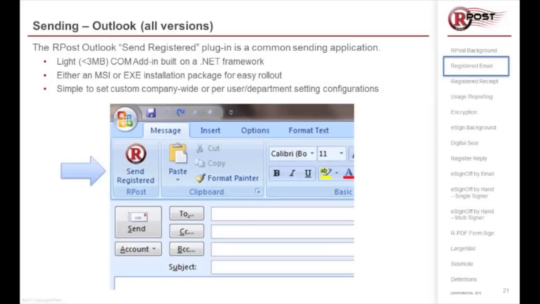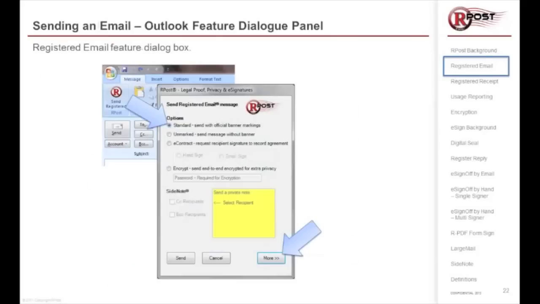When you press the send registered button, you get a pop-up that comes up. And the pop-up has a number of features that are available. We have registered email. Standard is a registered email message with a banner that says that it is a registered email message, and it points out and stands out in the receiver's inbox. Unmarked is registered without any banner or markings. It's great for if you're sending advice to a client or you don't want your email to stand out for a reason. Electronic contracting, e-contract service is available, encryption, side note.